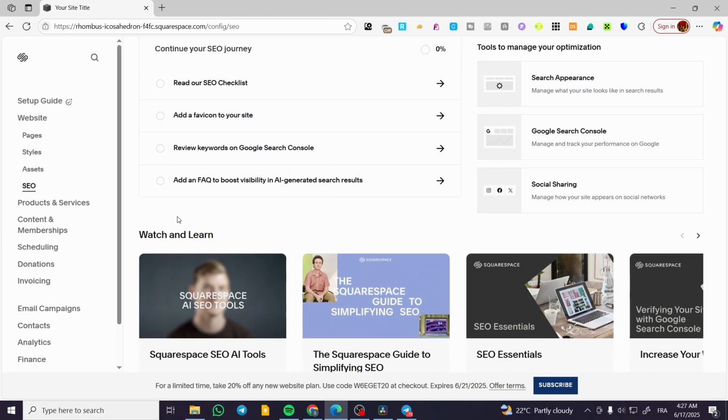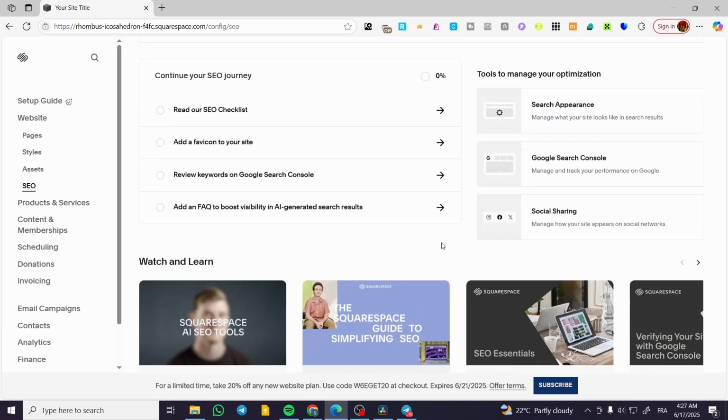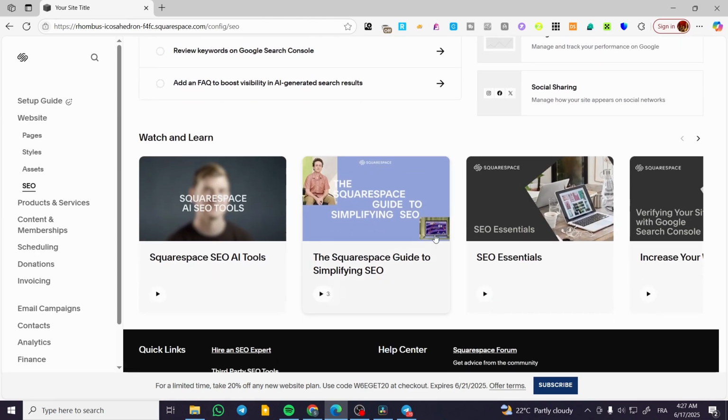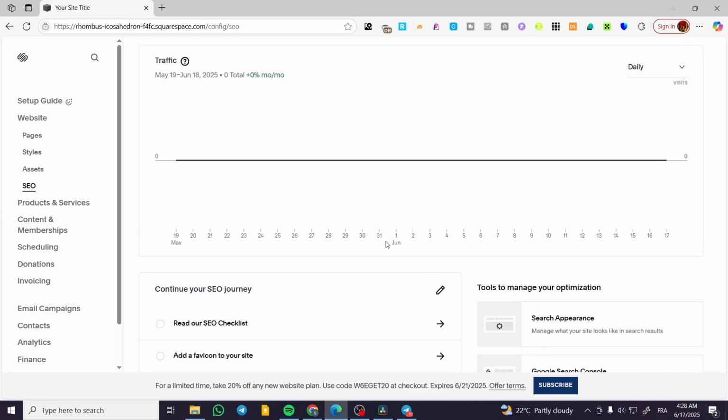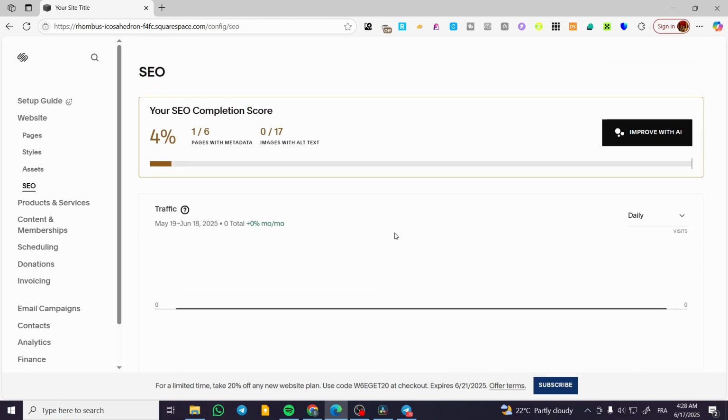And also you can add an FAQ to boost visibility in AI generated search results. So it is going to be a mini hub for SEO for your website. So no need to go outside your website to know the SEO. It is not going to be completely independent, but it is going to do 80% of the work.